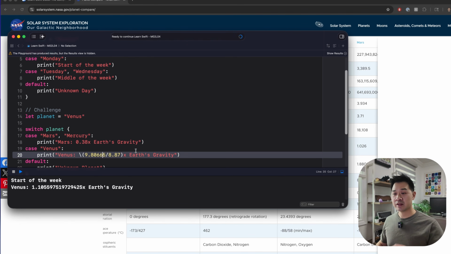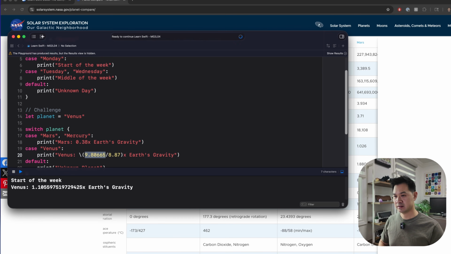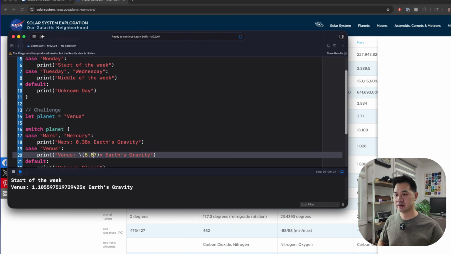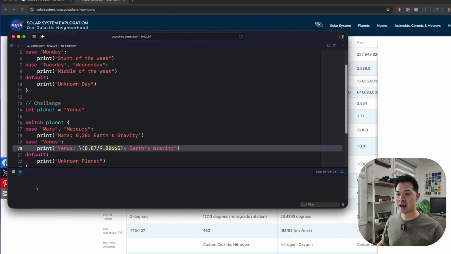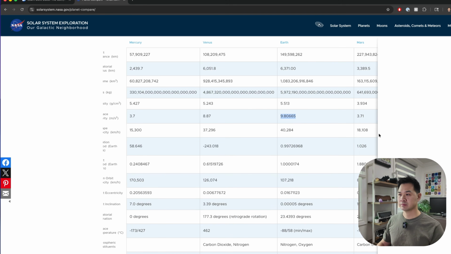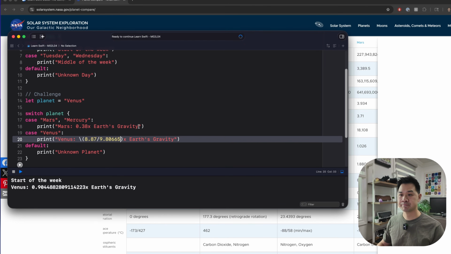Wait, sorry, it should be the other way around. We should be dividing this way so that Venus actually has less gravity than Earth. So yeah, Venus has 0.90x Earth's gravity, and so on. So you get the idea. And that is how you do that challenge.